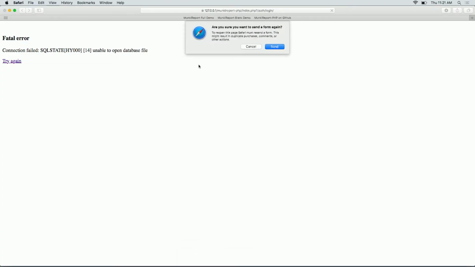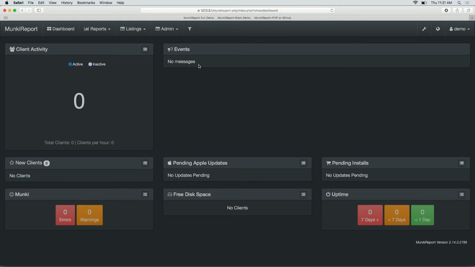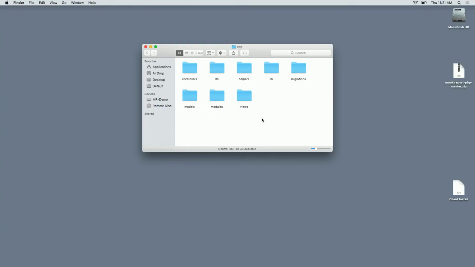Back to Safari, refresh the page. The magic number is always 3. And here we have our blank MunkiReport installation. We just installed MunkiReport. How easy was that? But now we need to get a client into there.